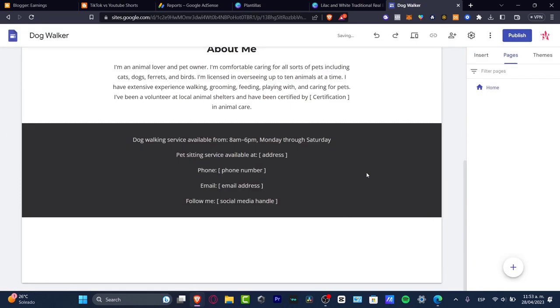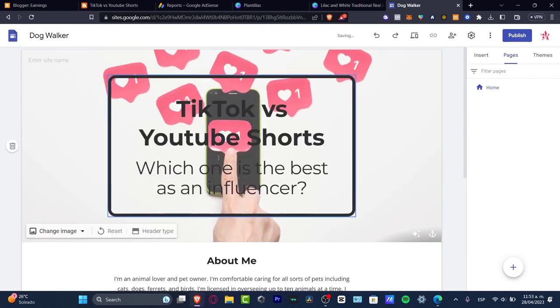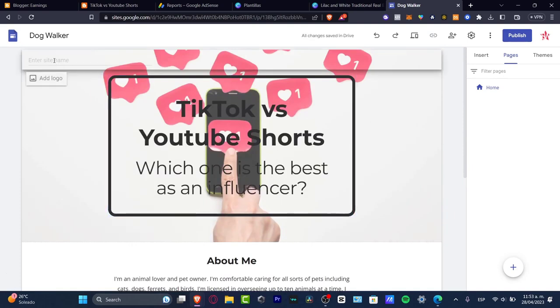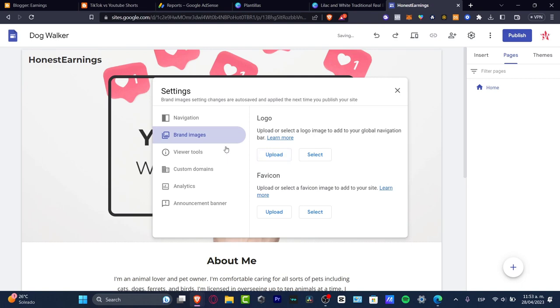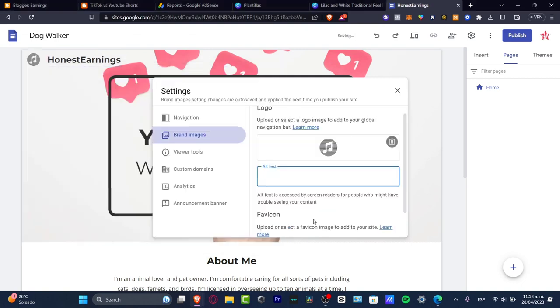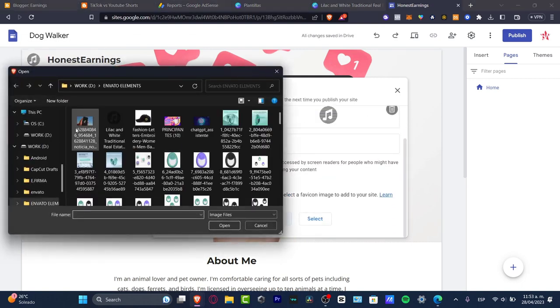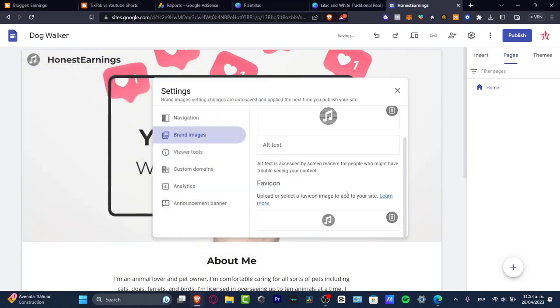So as you can see, it's actually looking great. It's not looking that bad. And here to enter the site name, I want to enter my custom site name. So let's go and look for honest. Here I'm going to add my logo. So here in your logo, I'm going to upload my custom logo. I can use this even as a favicon. The favicon is the image that's going to be appearing in the upper part of your site.